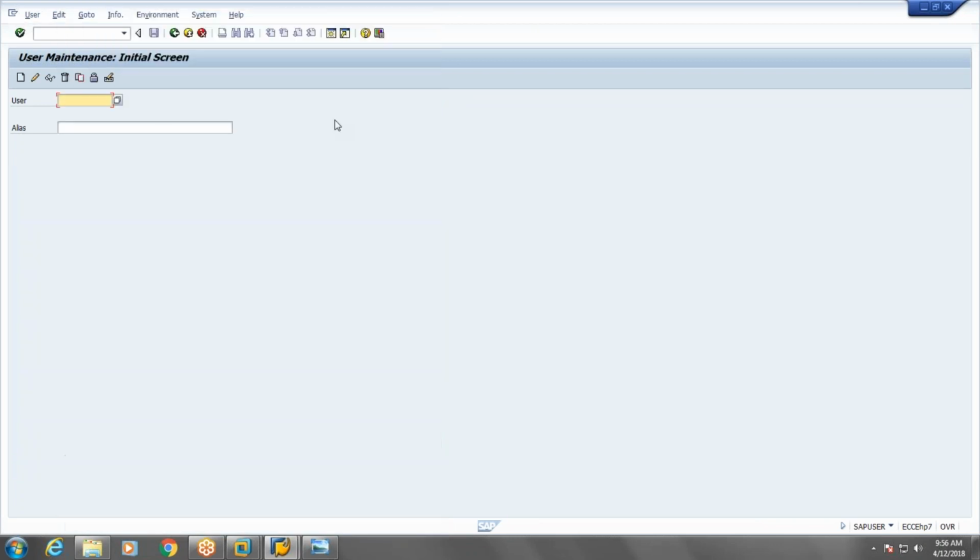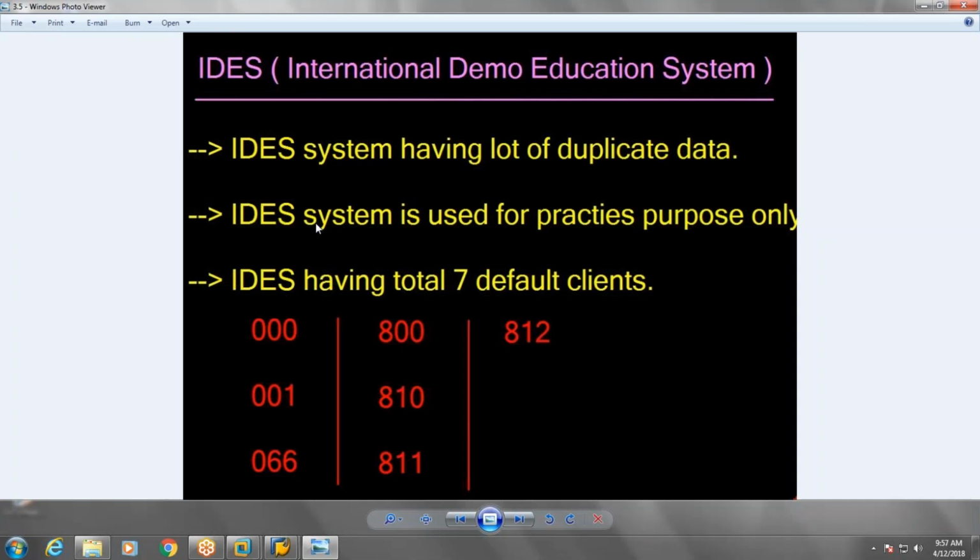So this is about the IDES system. Because this is an IDES system, the data comes automatically with SAP whenever we install IDES. In an IDES system we have 7 default clients: 000, 001, 066, 800, 810, 811 and 812. These 7 clients are automatically created whenever we install SAP IDES, especially in an IDES system only.